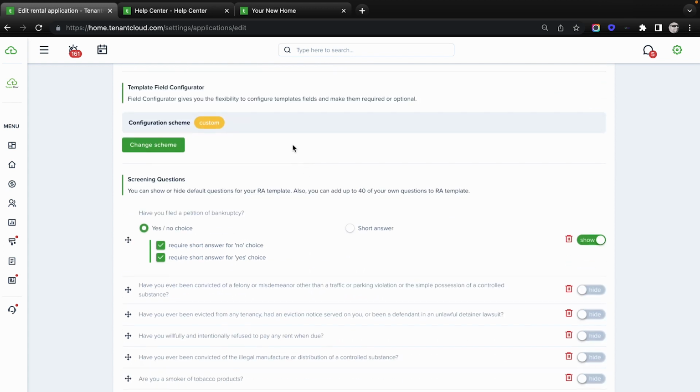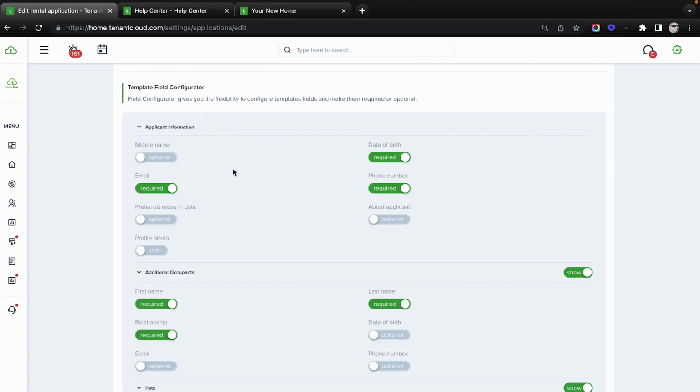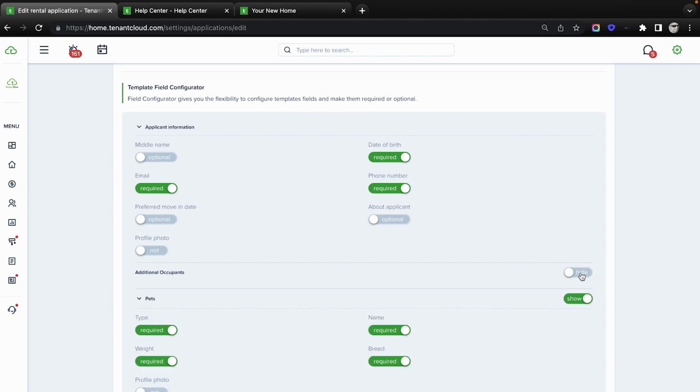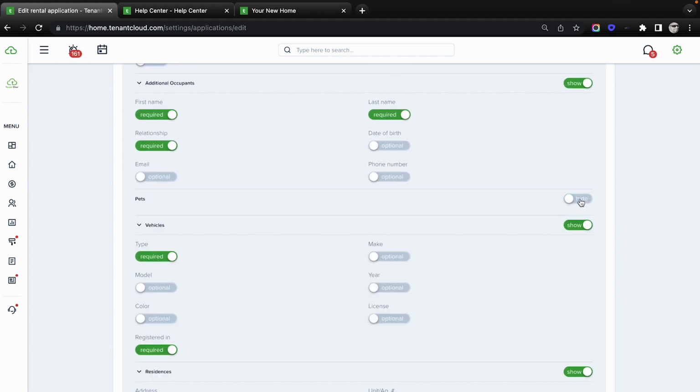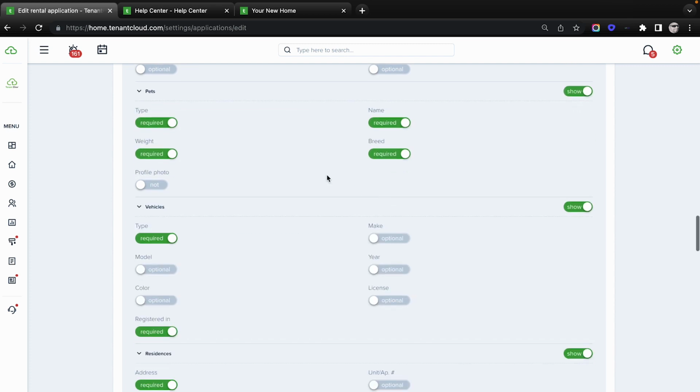And you can see I've got a lot of that entered. And then you can change your scheme. So you can pretty much customize the entire online application that you have your prospective tenants fill out. And so you can make certain fields optional, required. You can hide entire sections. So let's say you don't allow pets at your property. You can hide the pet fields entirely if you want to.